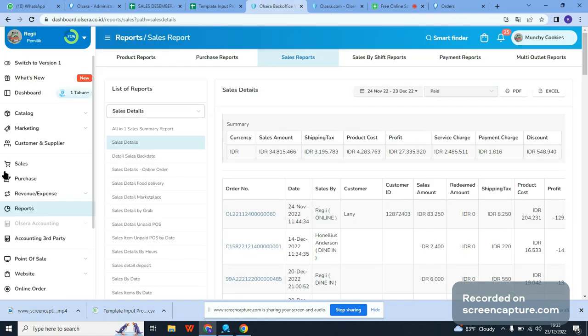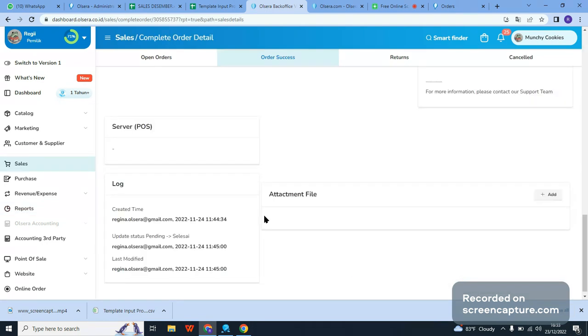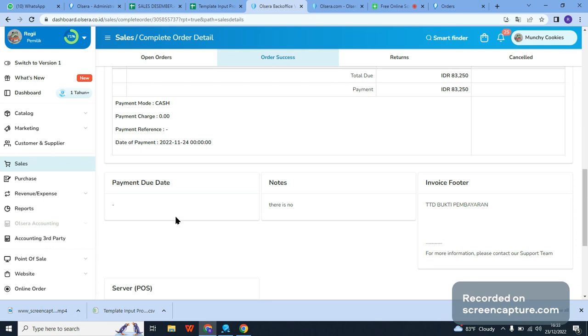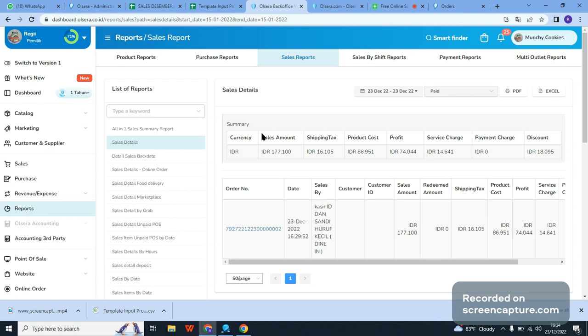me. And then for the report, we're going to see the sales report. For this sales report, it will include all of the sales with the income that you have. For the sales details, if you click on this, it means you're going to see each transaction. You can also see the payment mode or the type of the payment, the charge, and also the invoice and such things. The sales amount will be the income that you have for that one day.